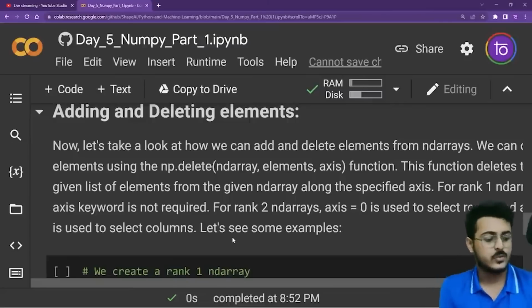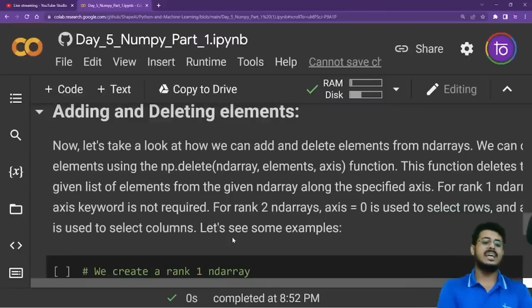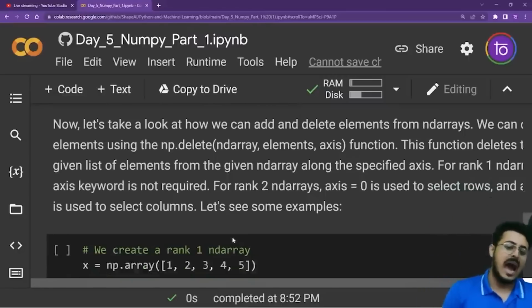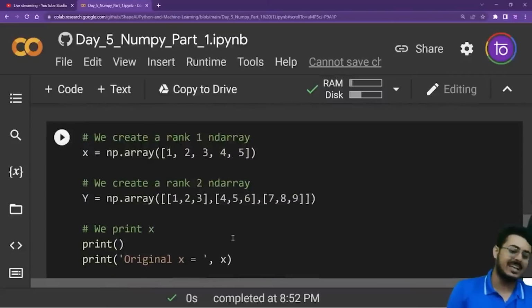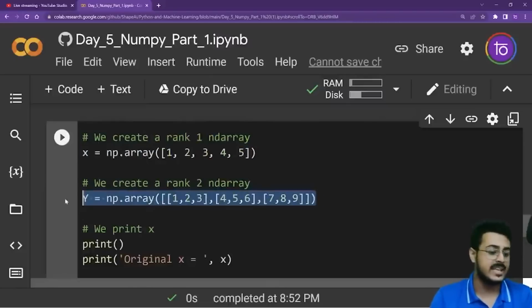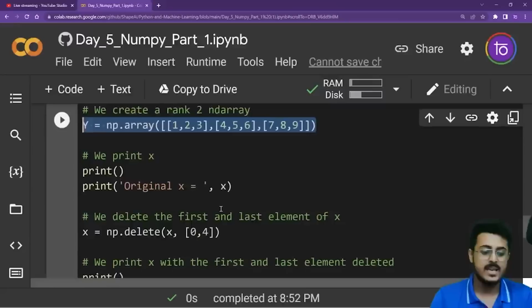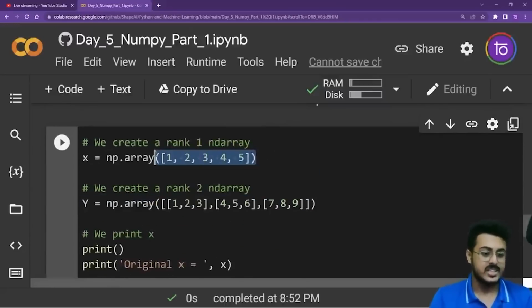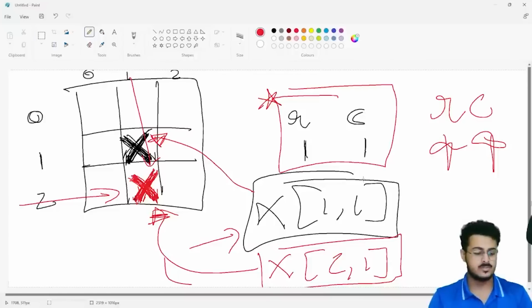Okay, so let's continue from right over here, guys. Now, adding and deleting elements from an ND array. We want to add and delete elements from an ND array right now. We are creating a 1-dimensional ND array called X, and a 2-dimensional ND array called Y. Right now, we want to delete the first and the last element from X.